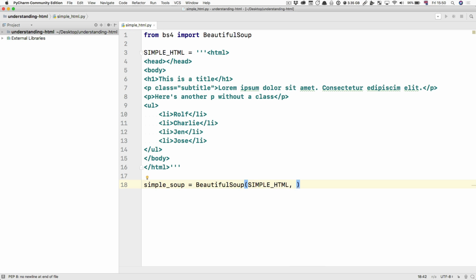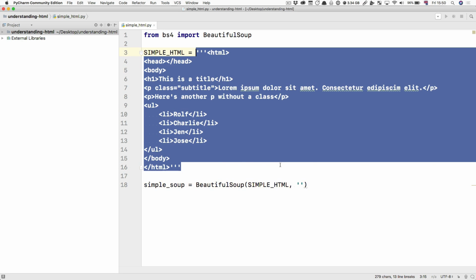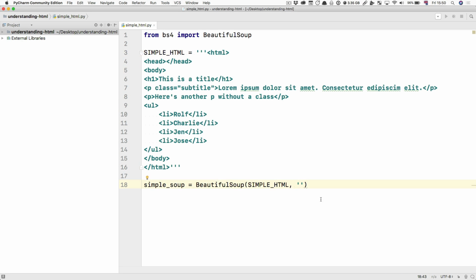And as a second argument, you must give it a string of what type of document this is. And this is an HTML document, so we must give it the string html.parser. That way, that tells BeautifulSoup to use the HTML parser in order to understand this document. And then it can understand it. Now, BeautifulSoup is able to go through this document and fully understand it.